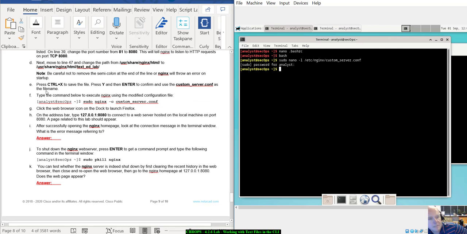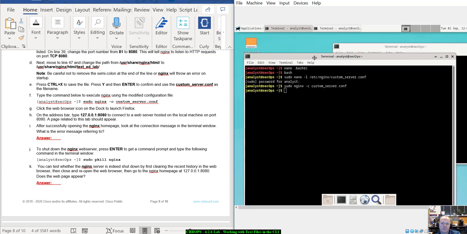All right. Type the command below to execute Nginx using the modified configuration file: sudo nginx -c custom_server.conf. Notice it came back to the command line, so now it should be running.